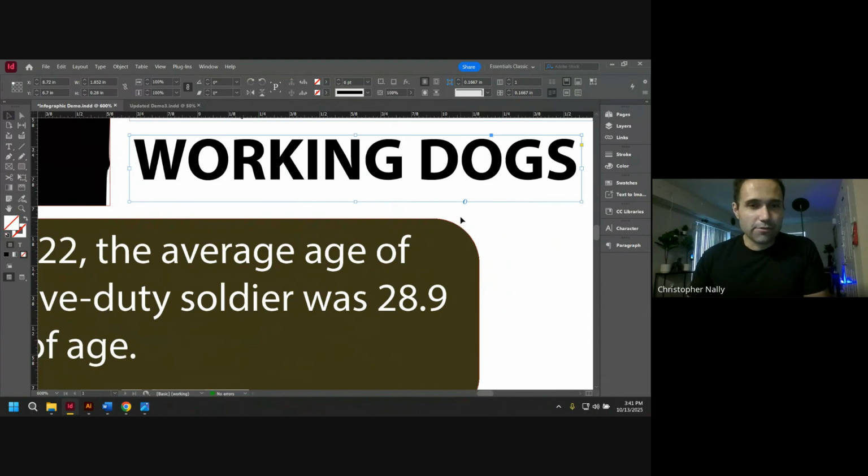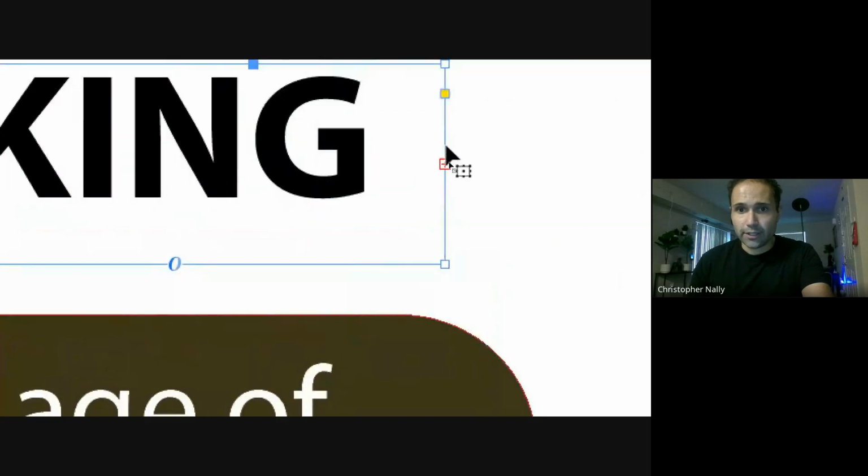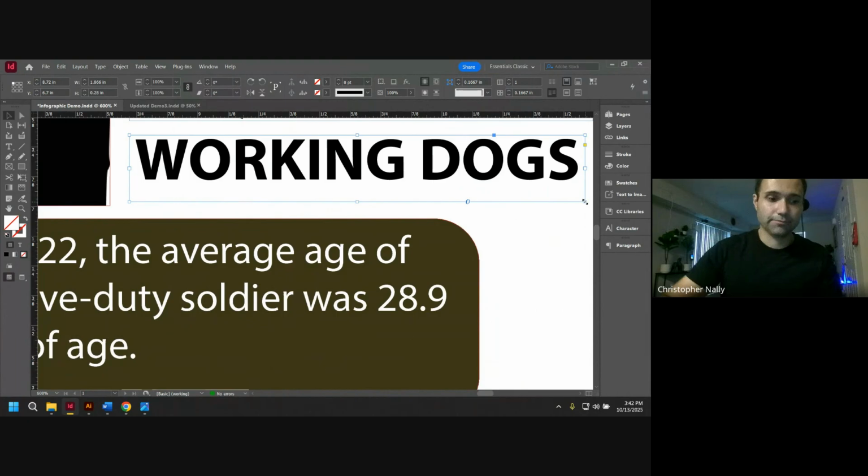So sometimes little quirks and features like that can get a little bit cumbersome, but there's multiple ways to do the same thing. So again, I don't see my anchor point here. So all I'm going to do is just drag on the diagonal anchor and just drag to the right until I see dogs.